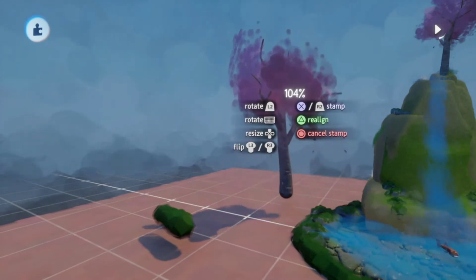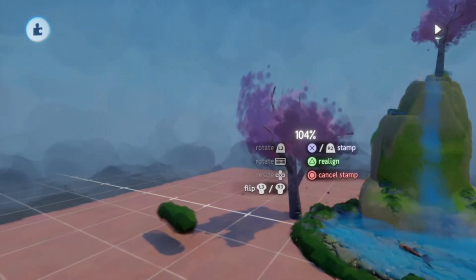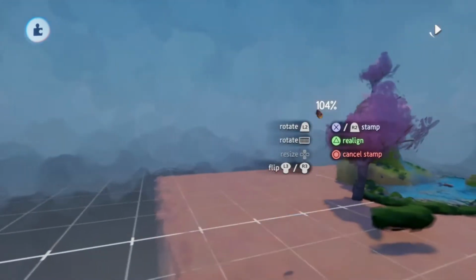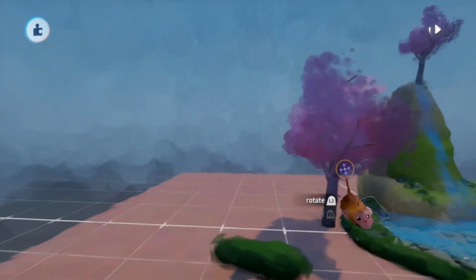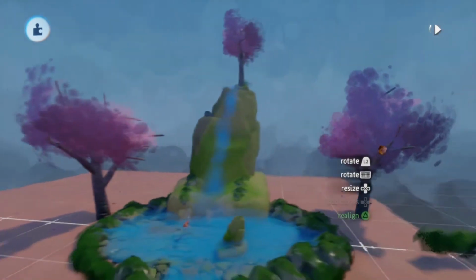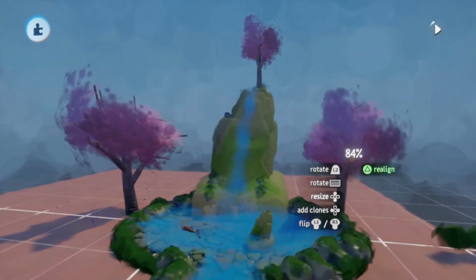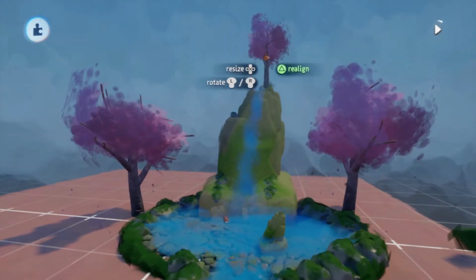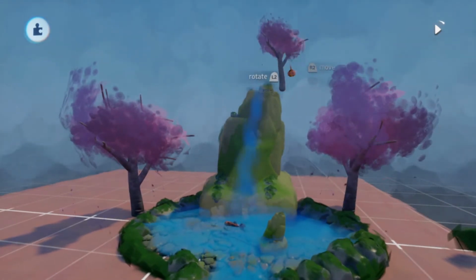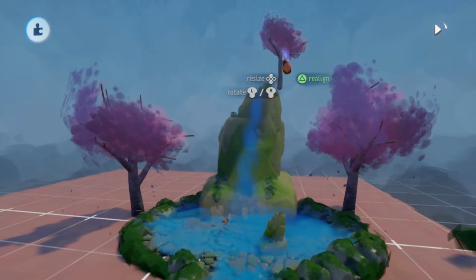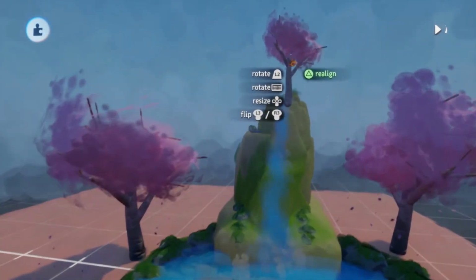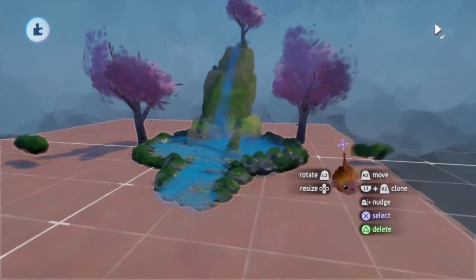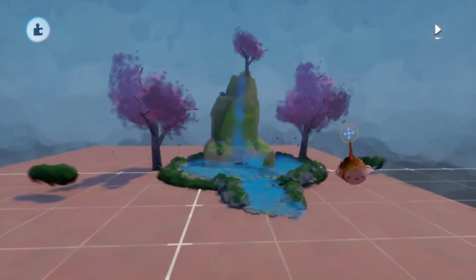What I love about this cherry blossom tree is the falling petals. It's cherry blossom season. And once you have that cloned, stamped, I'll clone it, make some more. Let's twist this guy a little bit. So yeah, there you go. There's the start of my submission.